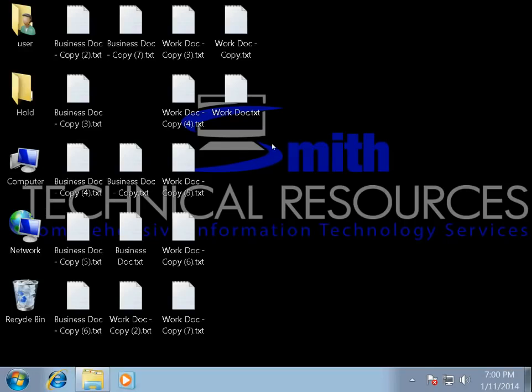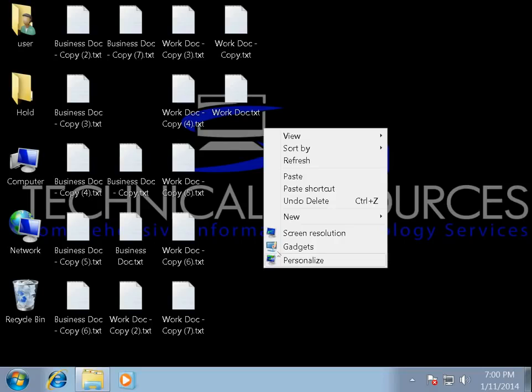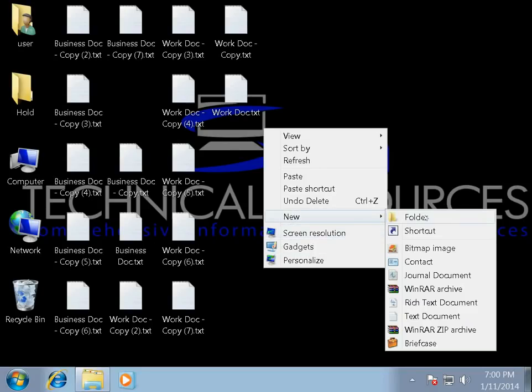if you have excessive icons on your desktop, I've dealt with clients that have desktops full of icons all the way across where you can barely even see the wallpaper. If that's the case with your system, the easiest way to ease the load on your system is to go ahead and create a folder on the desktop.